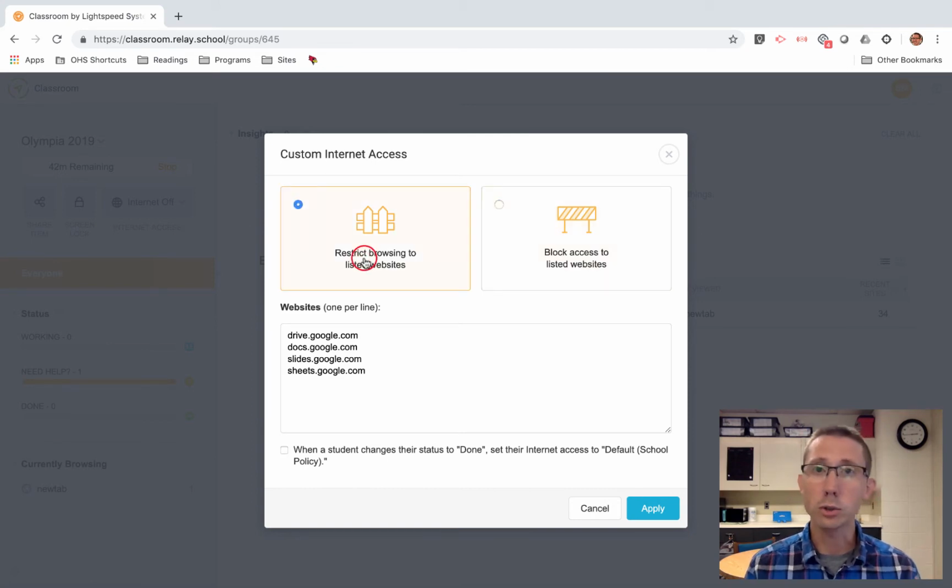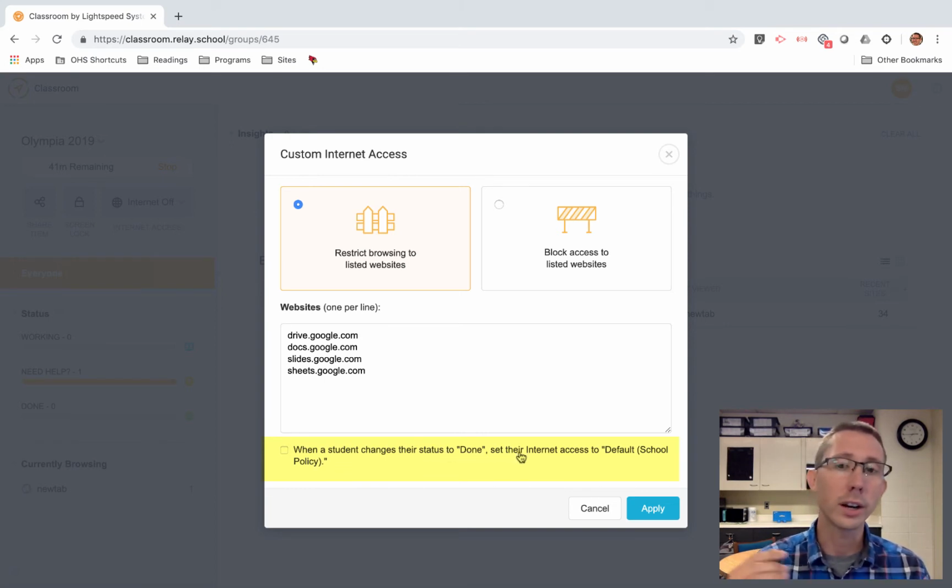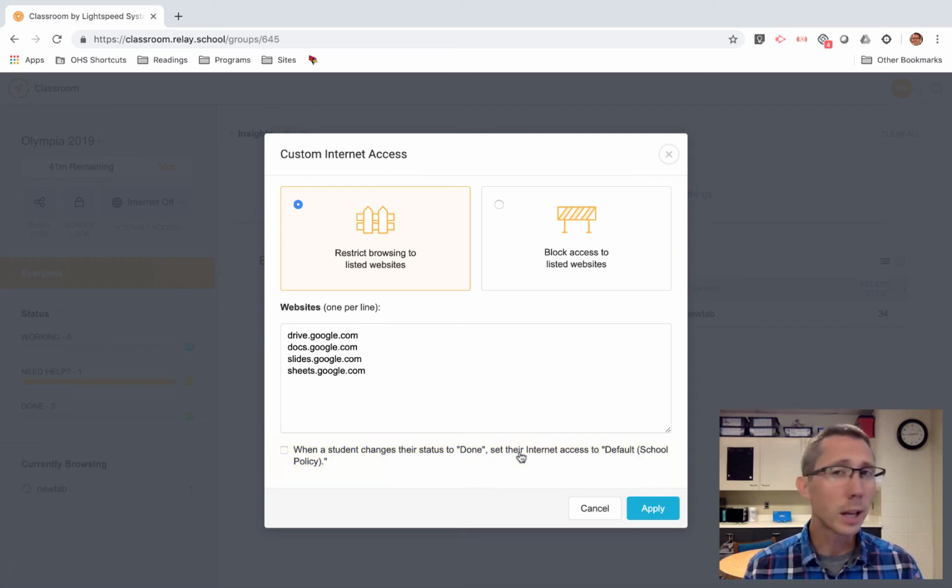This is not as feature-rich as what GoGuardian was at the time, so you can play around with it, but hopefully they will add the ability to do more scenarios in the future. And the last thing to mention is that down here you have this option to say, I'm going to restrict their access to the internet, but when they change their status to done, then their internet access flips back to the default regular school policy access. You can play around with that.